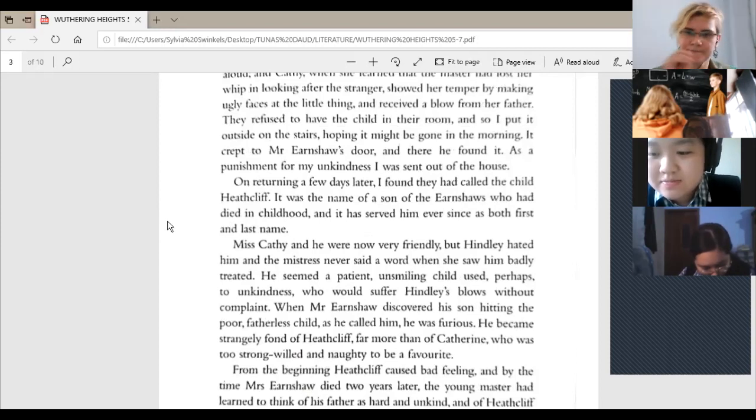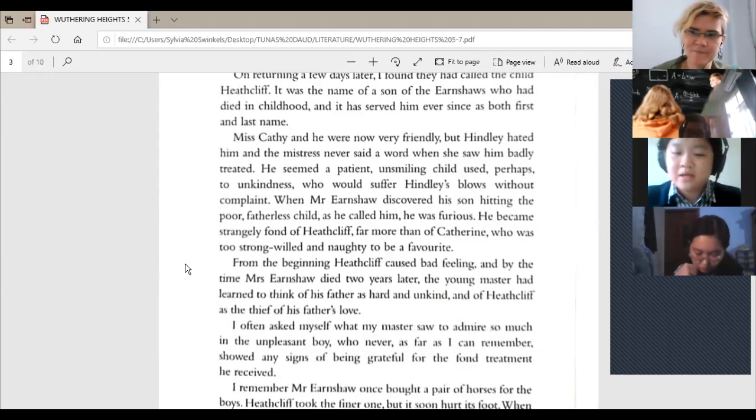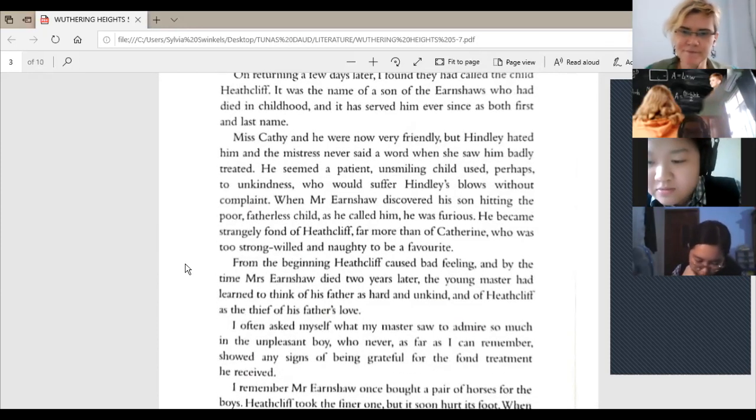On returning a few days later, I found they had called the child Heathcliff. It was the name of a son of the Earnshaws who had died in childhood, and it has served him ever since as both first and last name. Miss Cathy and he were now very friendly, but Hindley hated him, and the mistress never said a word when she saw him badly treated.